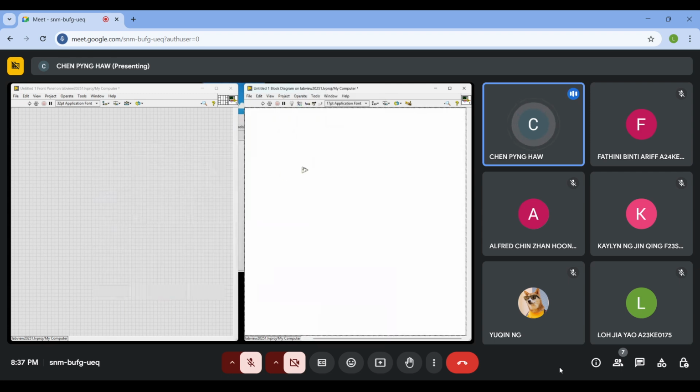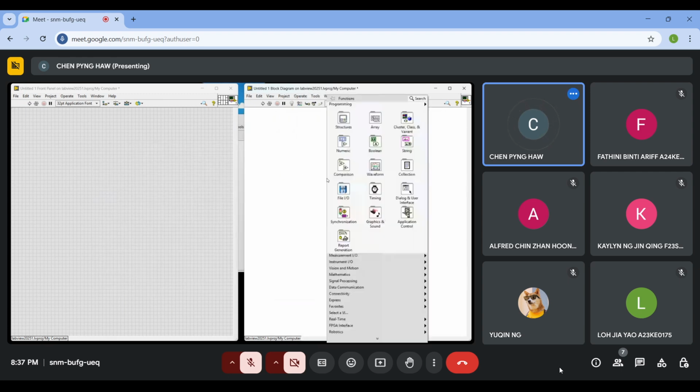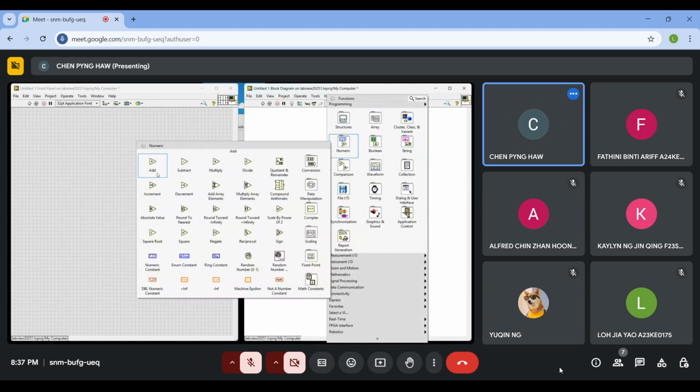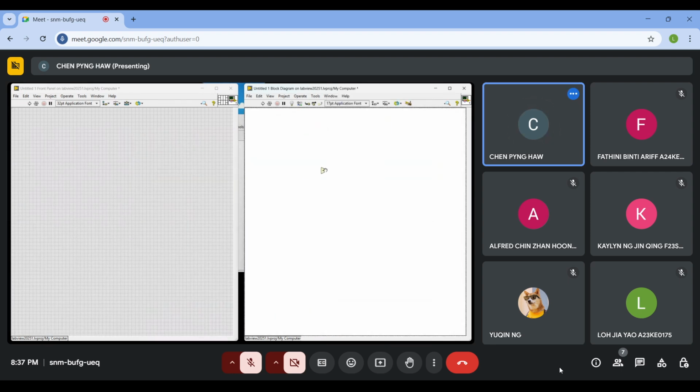Okay, if we put a right click and you left click this one, select, and you just put it on this block diagram. Okay, it will become like this. So one of the disadvantages of LabVIEW is you cannot zoom in. So the block is only this small. It's kind of hard to zoom in.